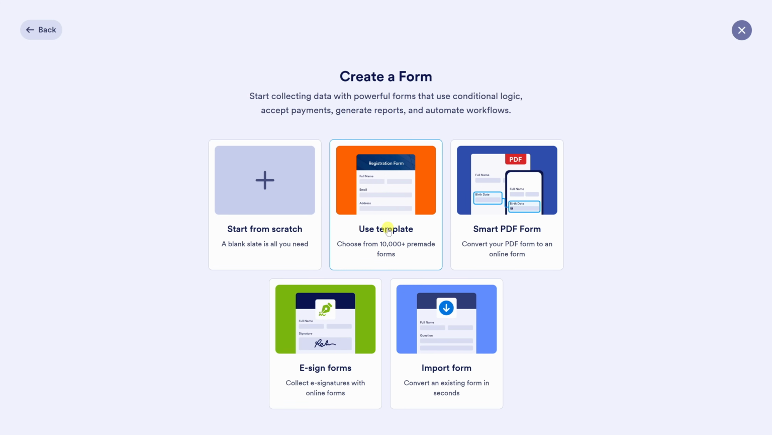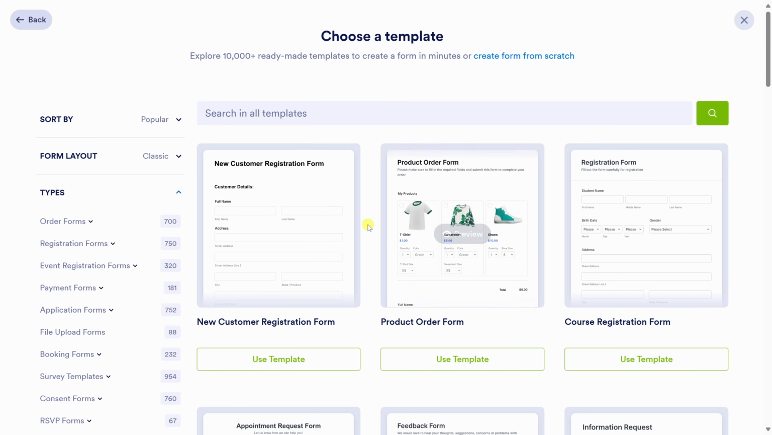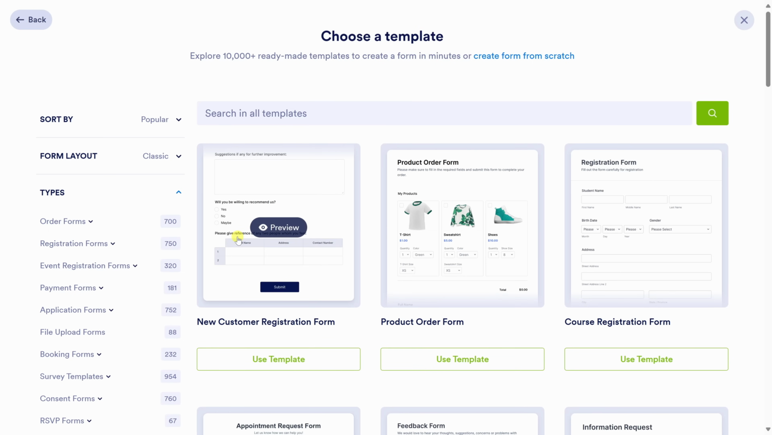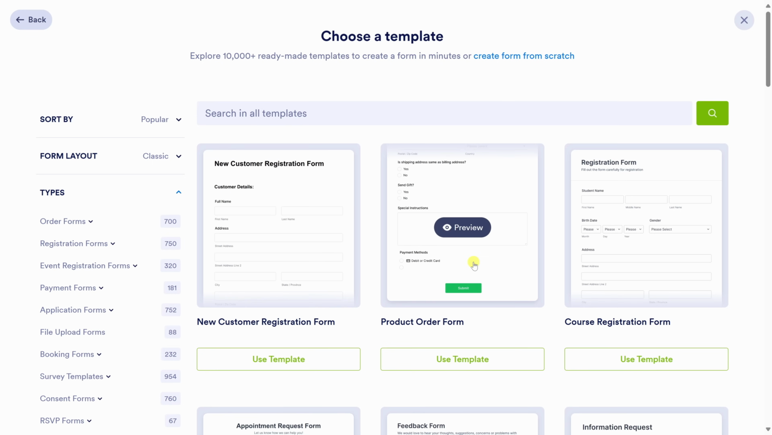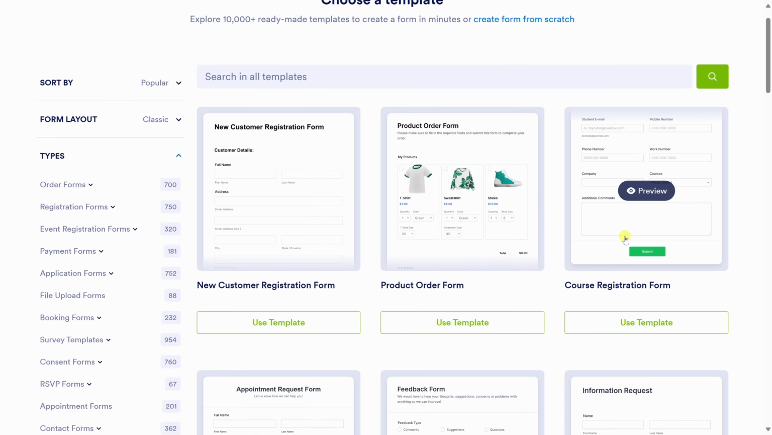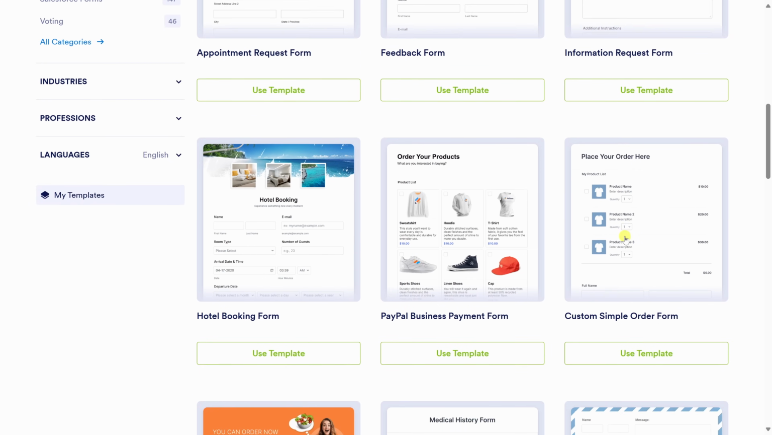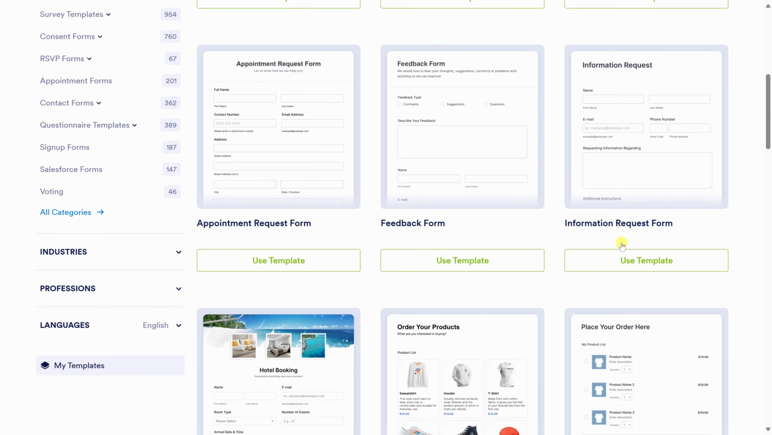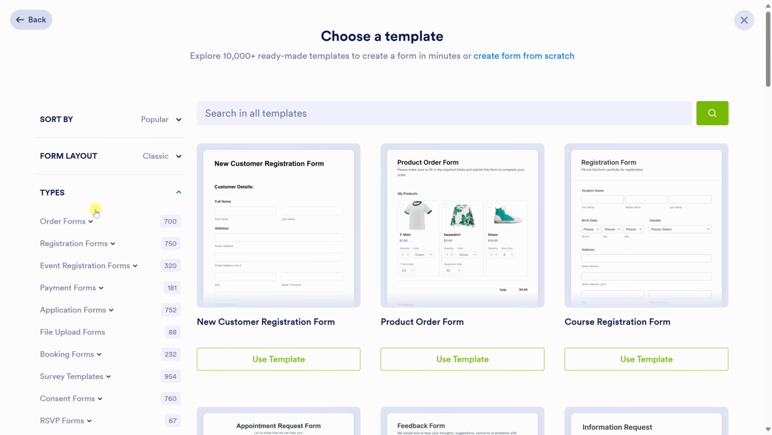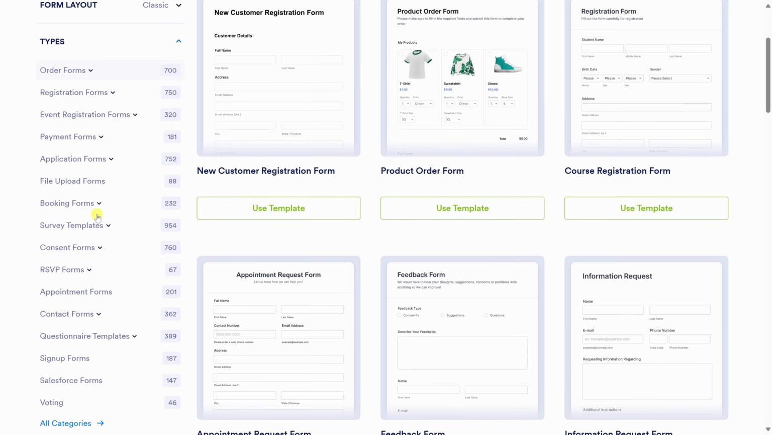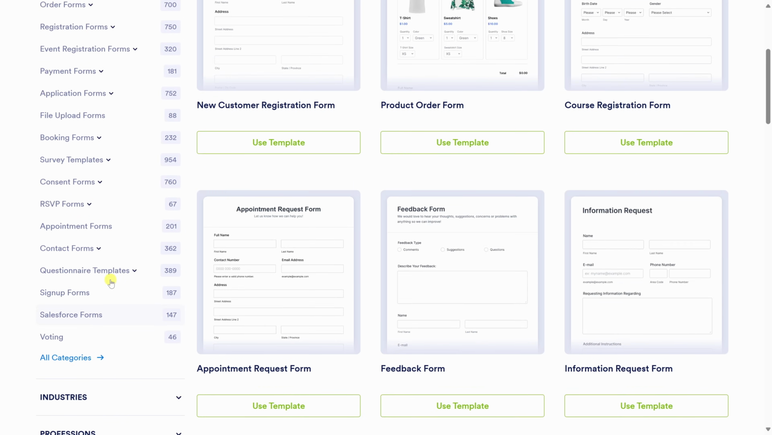Let's have a quick look at some of the templates that are available. I'll click here. On this page, we can see some of the most popular templates that JotForm offers. Right up here, we have a new customer registration form. Here we have a product order form, a course registration form, and if I go down, you'll see all sorts of different examples. Lots of very beautiful looking templates. Over on the left-hand side, we also have different categories of templates. You'll see a wide variety of different options.